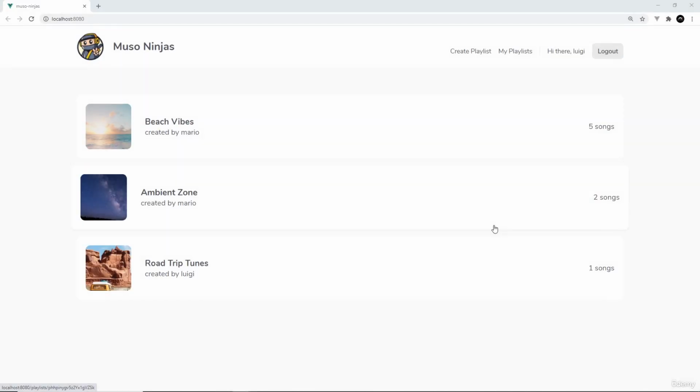Okay, so now we know hopefully quite a lot about Vue.js and also Firebase. This is going to be the final project, and this is much bigger than the ones we've created so far, and it's called Muso Ninjas. What this website allows us to do is log into an account and create different music playlists.